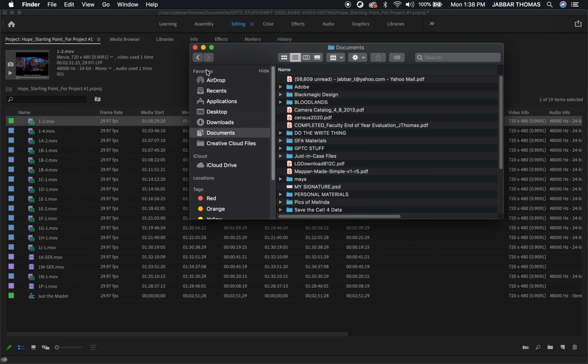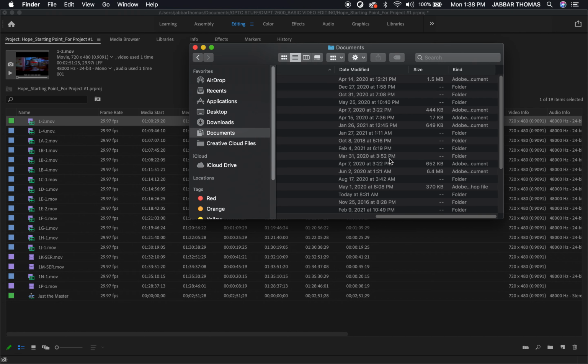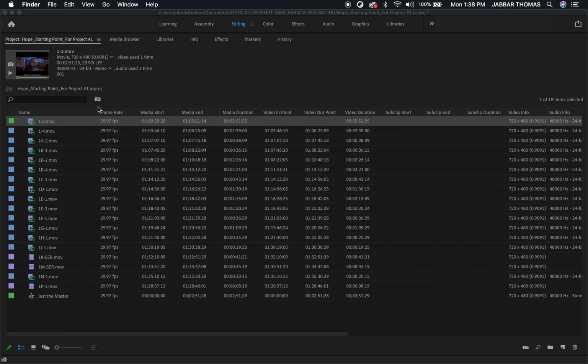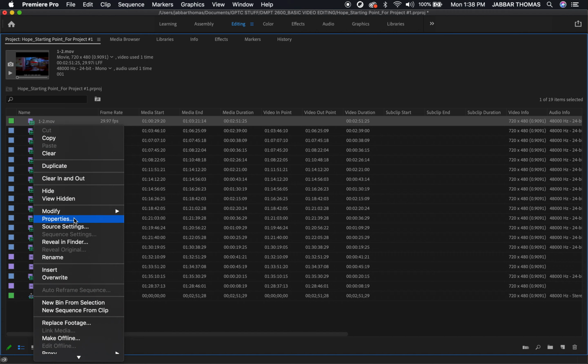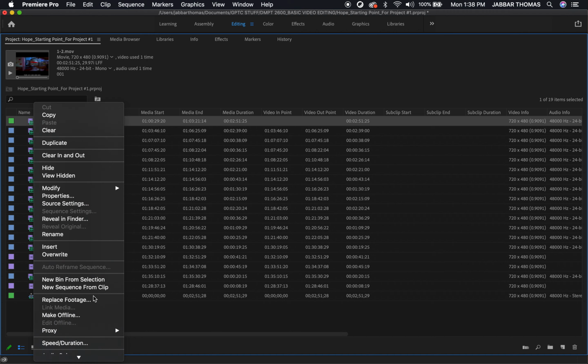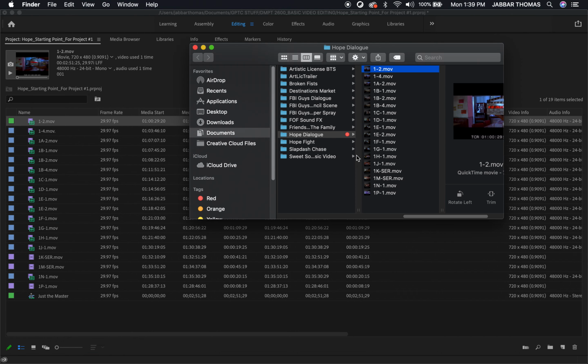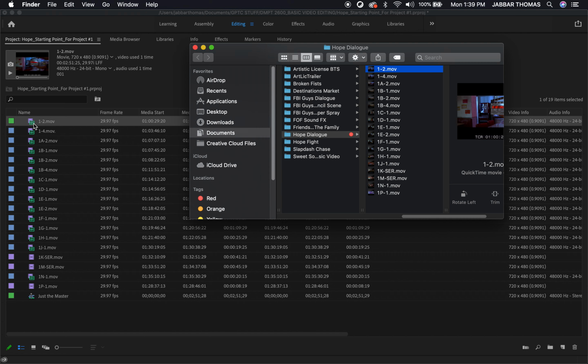But I just wanted to show you how the link between my clip, and this is not just the 1-2 clip, you could do this for any one of these clips that's in the project panel. Reveal in Finder. Okay, it shows you that there's a link between the 1-2 source clip and the 1-2 footage item, or the 1-2 clip that was actually shot.